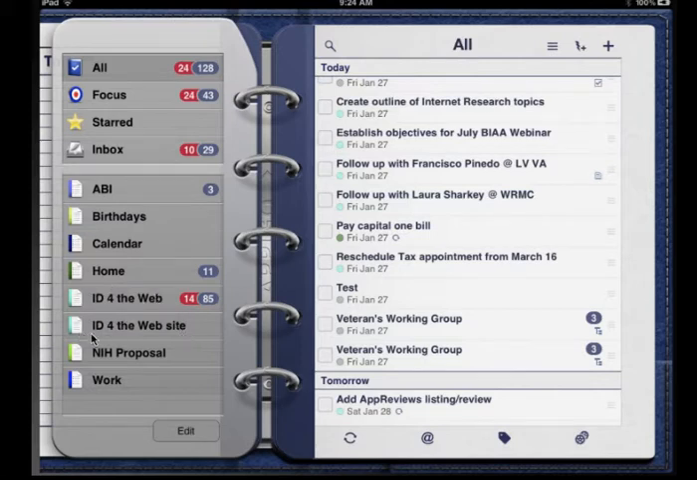I have a website, idfortheweb.com, so if there's something I need to do specifically for the website, I'll post that here. I'm working on an NIH proposal with some colleagues, and so I have individual tasks that need to be done associated with that. And then work is just a general category or list that's typically automatically created when the app gets installed.